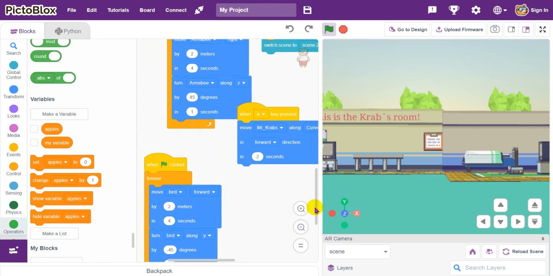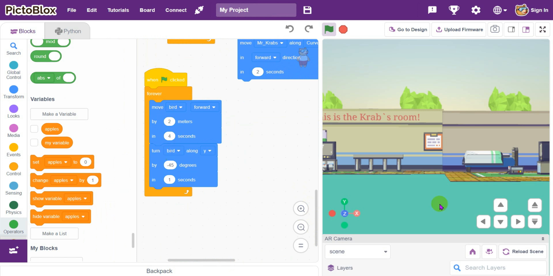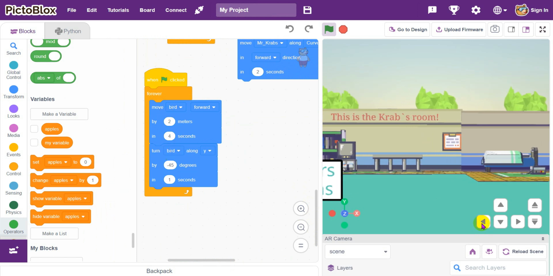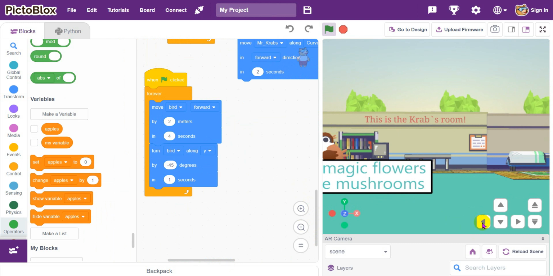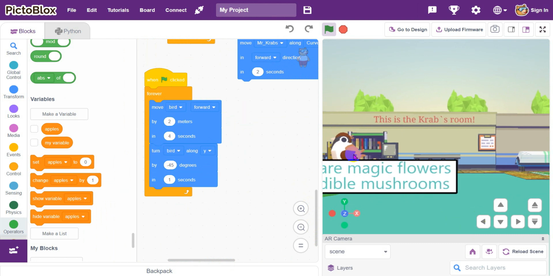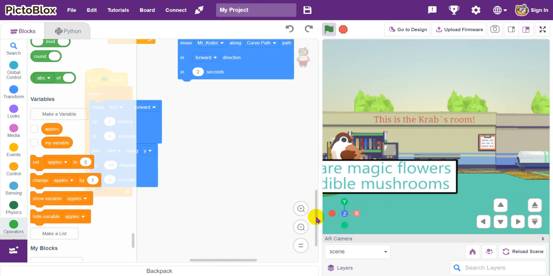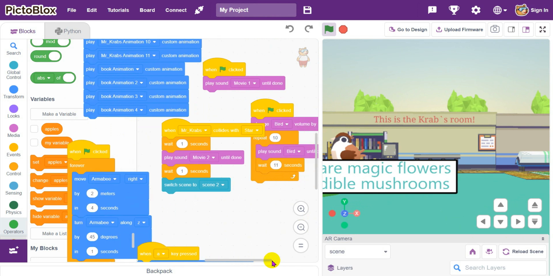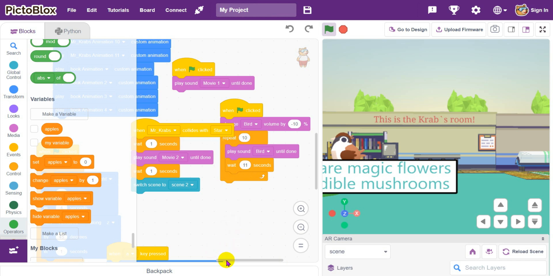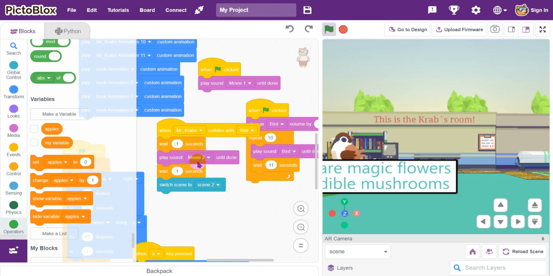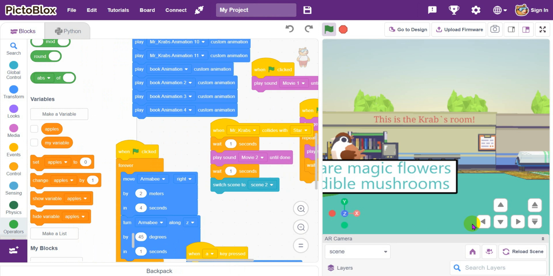And I have the animation of a bird. Where is our bird? Where are you? Do you remember the bird? Yeah, this bird. It is the animation for this little bird. Okay. What about else? Anything else? Volume. And when Mr. Krab collides with the little star, we can hear the sounds of movie 2 and then switch scenes to the next, the second scene. Okay, let's try it.